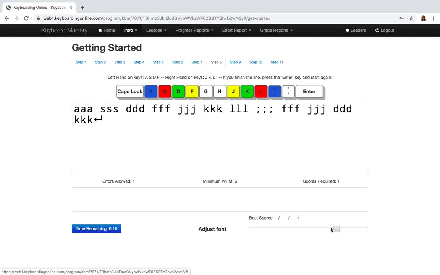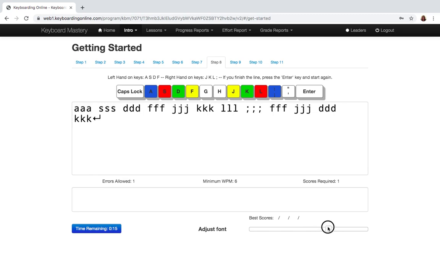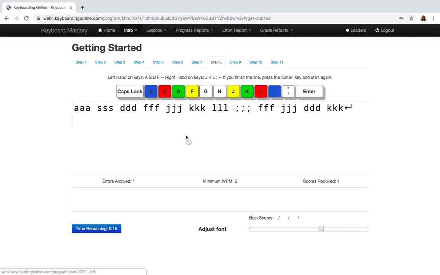Now what I recommend is that you keep the line of type on one line. So I made it too big. Alright, so now I have my entire line here. I'm going to place my cursor in the box and begin.